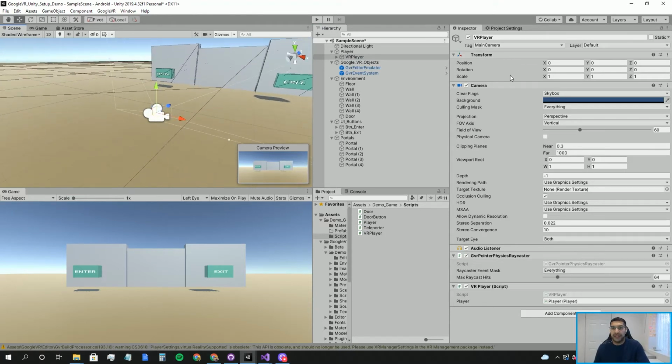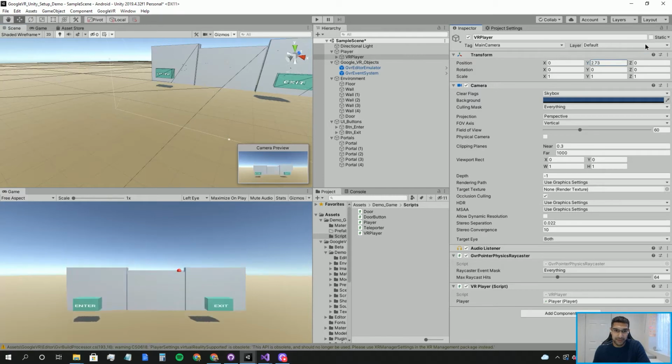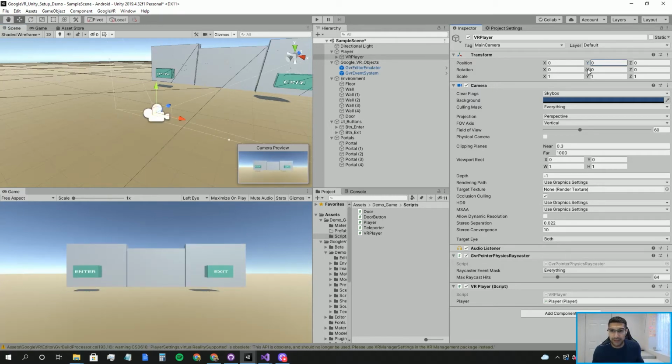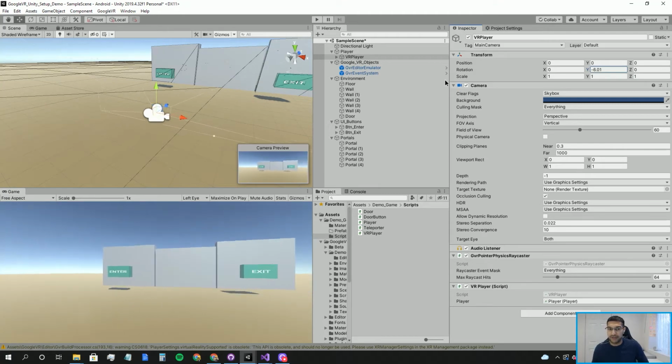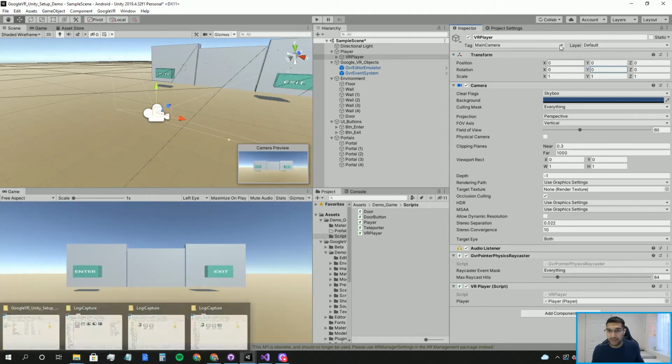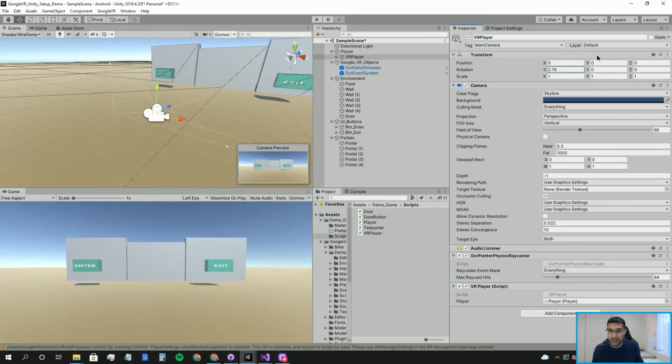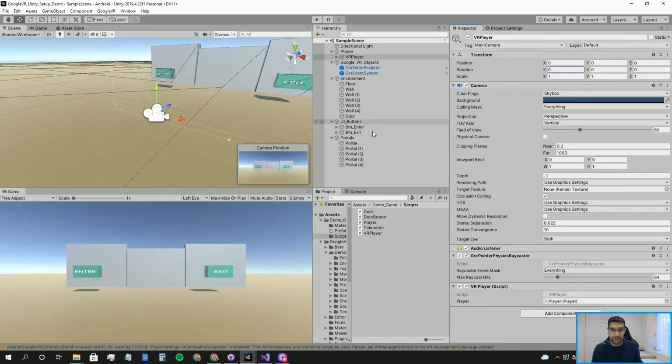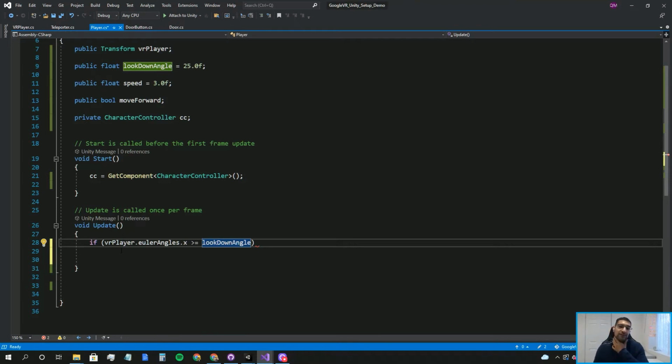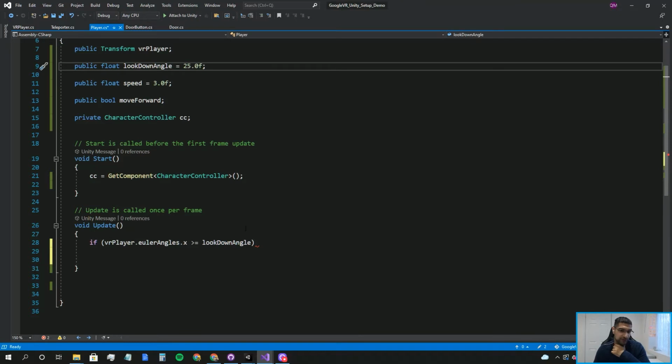Now, if we get to this VR player, even though we're looking up and down, which normally is Y, that's the position, when you get to the angles, for some reason, the Y angle, probably because of the way that the camera is facing, does not move up and down, it moves left and right. So the X, wait, what's going on? Okay, the X angle is the one that moves up and down in rotation, because we're in the rotation. So that is why we're saying if the VR player's, you can just ignore the word Euler, so if the VR player's Euler angles is greater or equal to the look down angle, and the look down angle is 25 in this case, we can change that later.